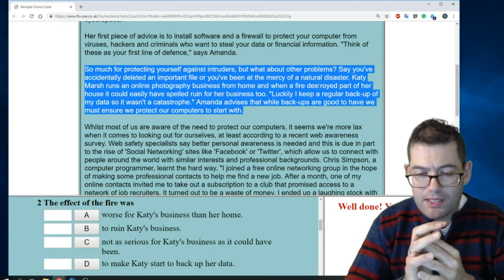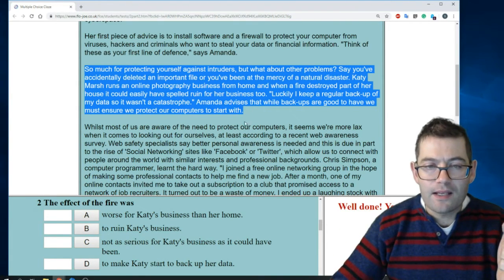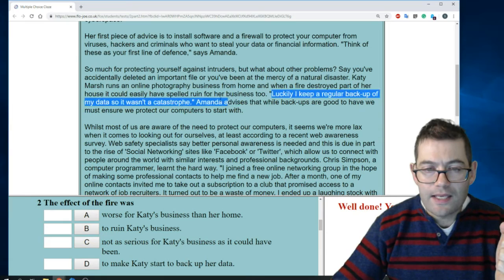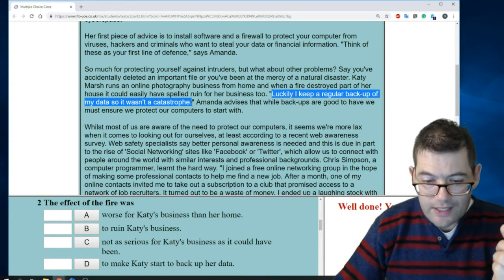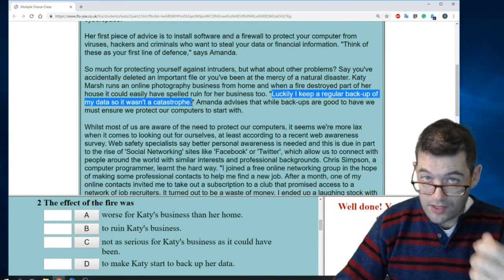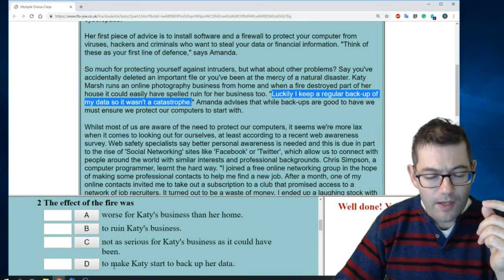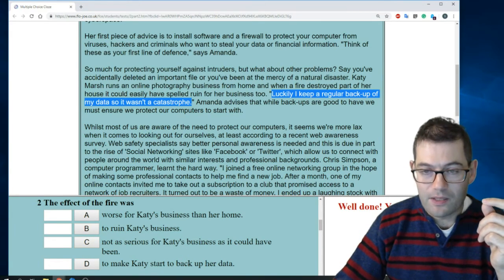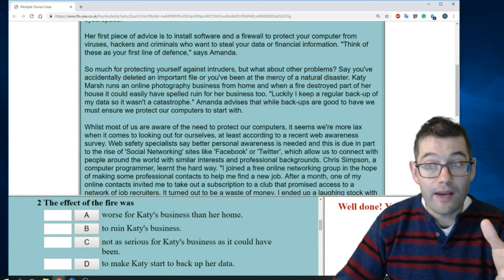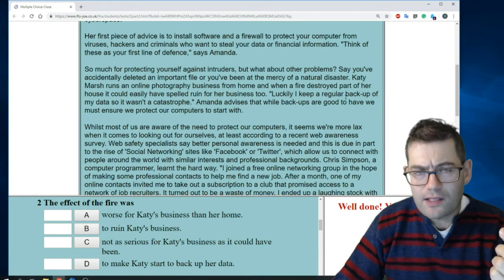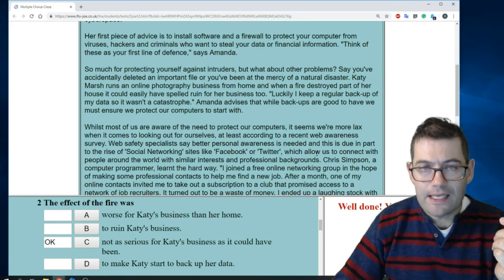Not as serious for Katie's business as it could have been. And here we have our answer, particularly in this sentence here. Luckily, I keep a regular backup of my data, so it wasn't a catastrophe. It wasn't as bad or serious as it could have been. So here the answer is C. Just to have a look at D quickly, to make Katie start to back up her data. And of course, it says, luckily, I keep a regular backup of data. So this is something that she does anyhow, so it's clearly not D.